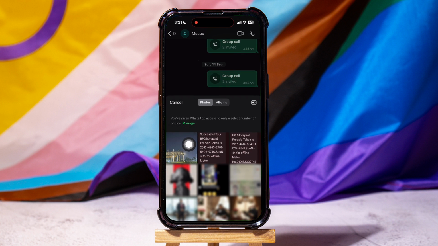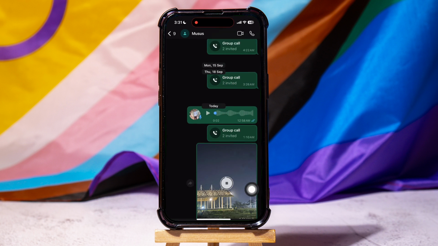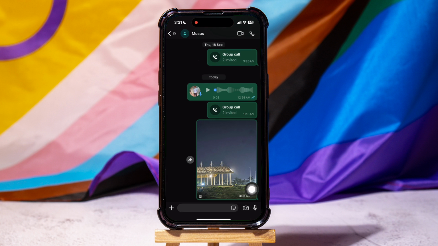Now, select the photo you want to send again. After selecting, tap on the HD icon as shown. Then, tap on the Send button at the bottom right corner. You have now shared this photo in HD quality. Following these steps, you can easily send high-quality photos on WhatsApp on iPhone.